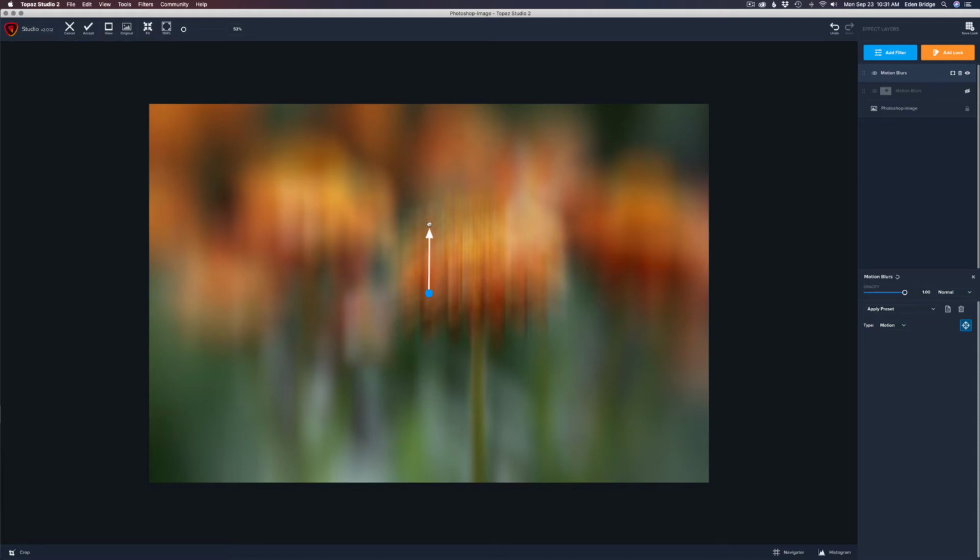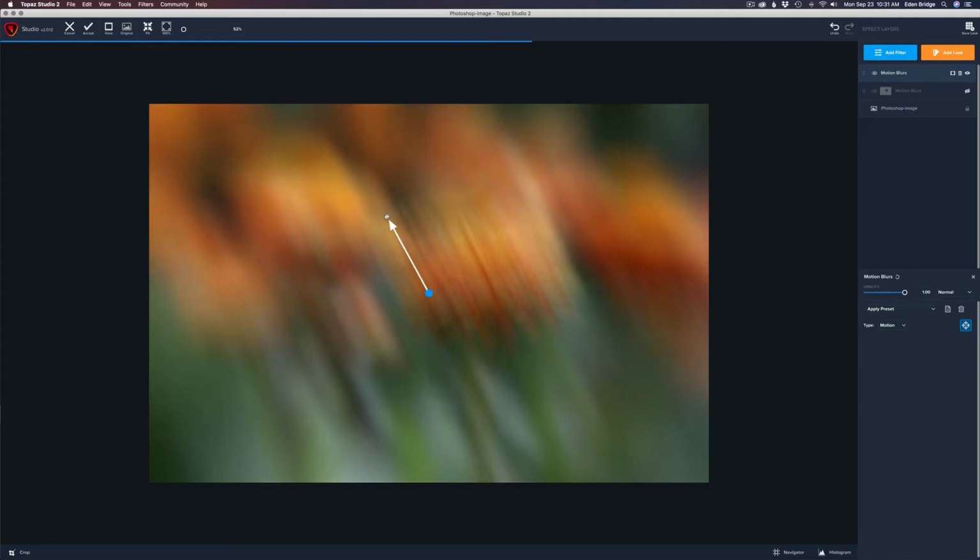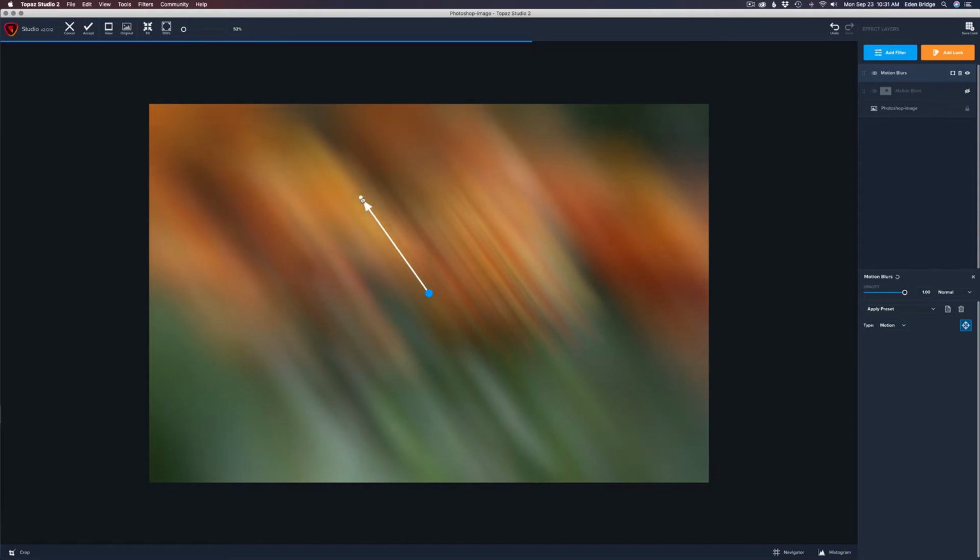Okay, so let's put it on an angle here for interest. Okay, somewhere in there. And again, if I want more motion, I just drag up. If I want less, I drag down. So I'm going to put it right there.